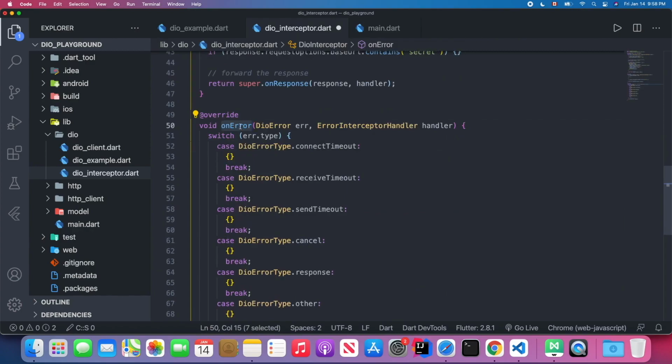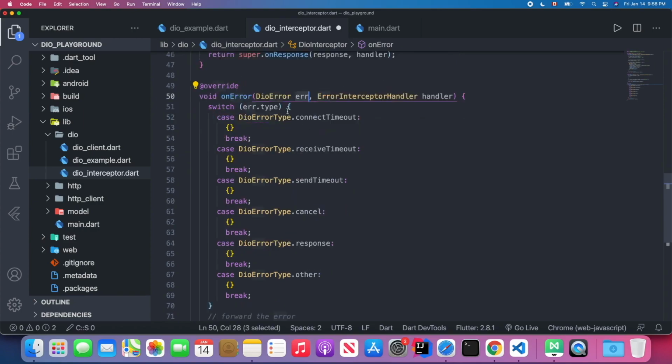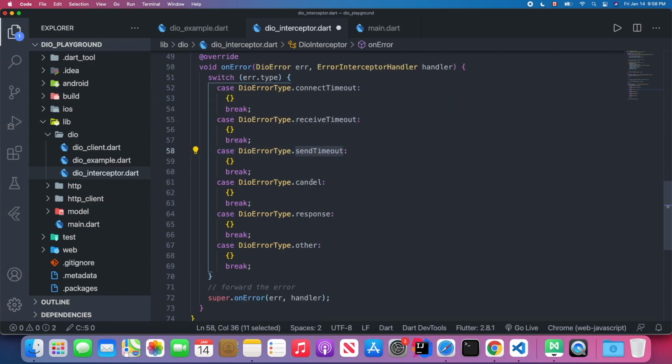And last but not least is this onError method. So we override this onError method. We could catch this error, and we could write a switch statement depending on the error type. If it's a connect timeout, we could show some message, or if it's a receive timeout, send timeout, or cancel a response, or another kind of error, we could do something based on your own business logic.